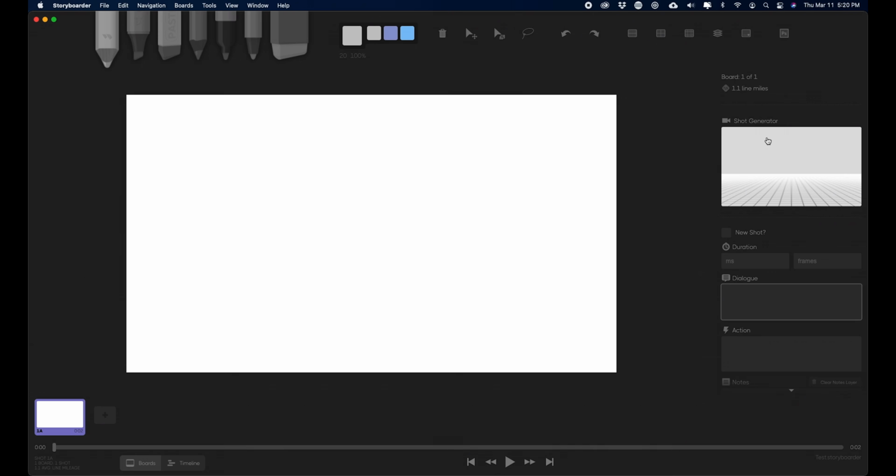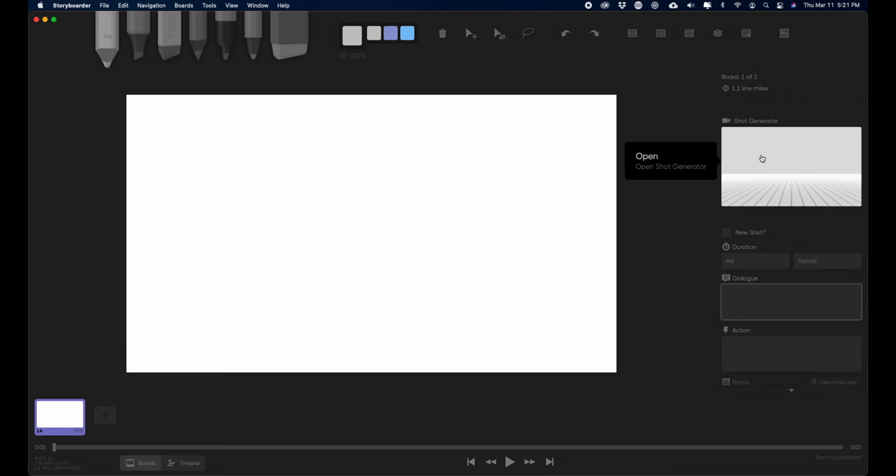Now the shot generator is actually a really cool thing. If you're a director or even a director of photography, you always have to keep in mind where the camera is going to be and how you can move the camera to really benefit the story that you're trying to tell. Sometimes you might just need a little hint or a little push in a direction. And that's what this shot generator can do.